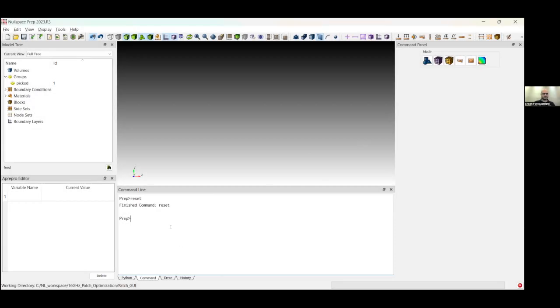Hi everyone, and welcome to this webinar, which is about CAD creation and Boolean operation in Nullspace Prep. In this webinar, we'll talk about creating the CAD parts and Boolean operation for the patch antenna example that operates at 16 gigahertz. This example will include different parts: the patch and the substrate for the patch, and also the feed parts for the antenna, which will use a coaxial connector to feed the antenna.